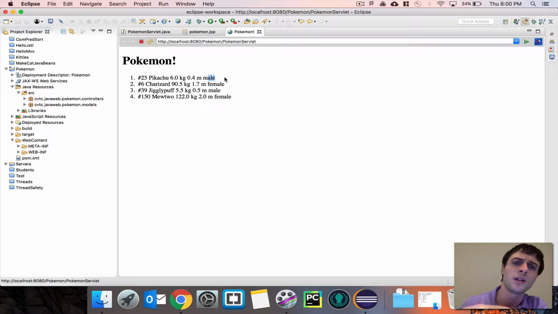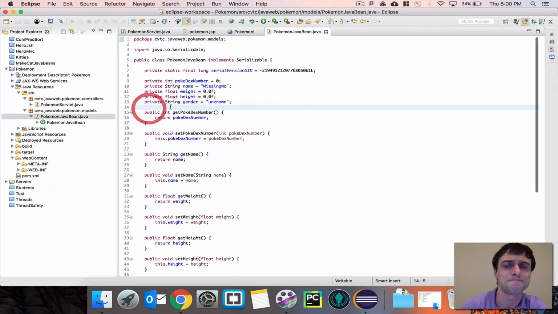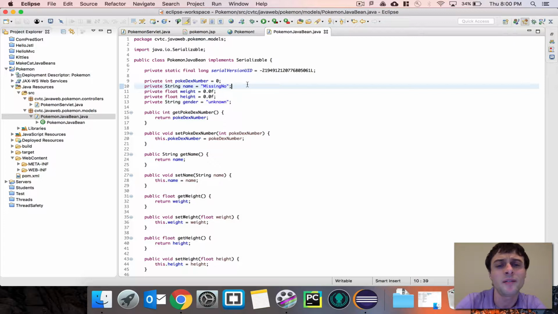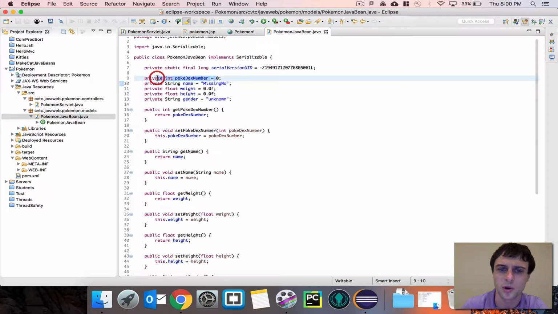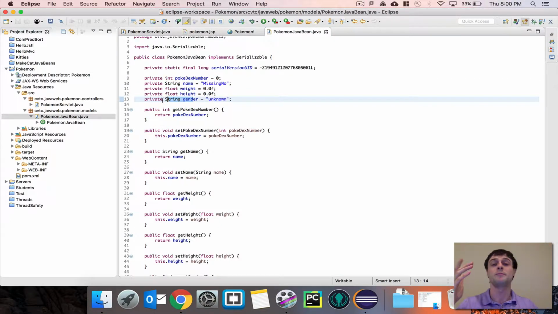However, our Pokemon over in Java are stored in a Pokemon Java bean. And Java has no idea how to sort these Pokemon Java beans. It has no idea. We need to tell Java how to sort our Java beans. Again, should Java sort it by Pokédex number, by its name, by weight, by height, by gender, by the memory address that each element has in RAM? I mean, Java has no clue.